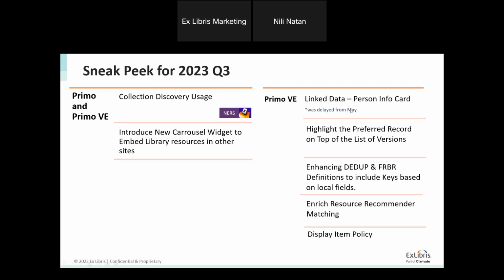In Primo VE, we worked hard to have a person info card in the May release. It was really going to be really nice, but we decided to delay it due to some last minute issues. So we will deliver the linked data person info cards in the August release. At Ilona we will see some demo on that and also screenshots.